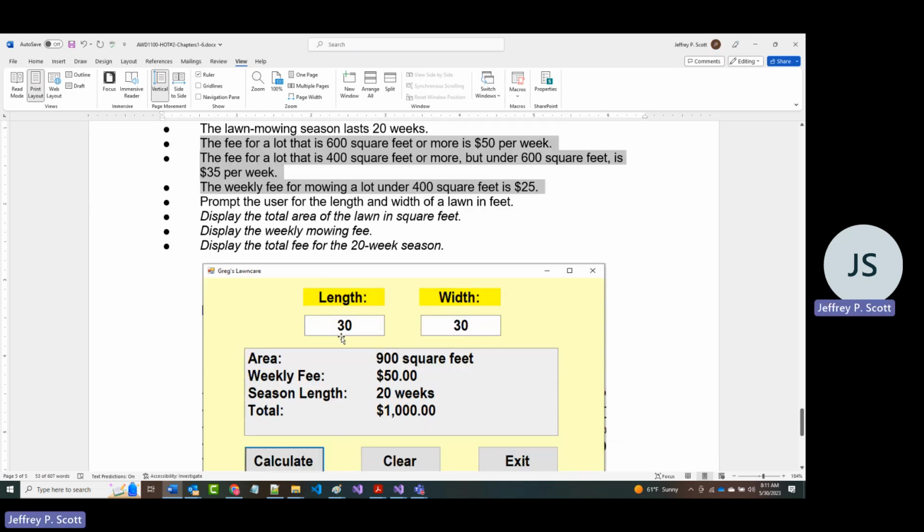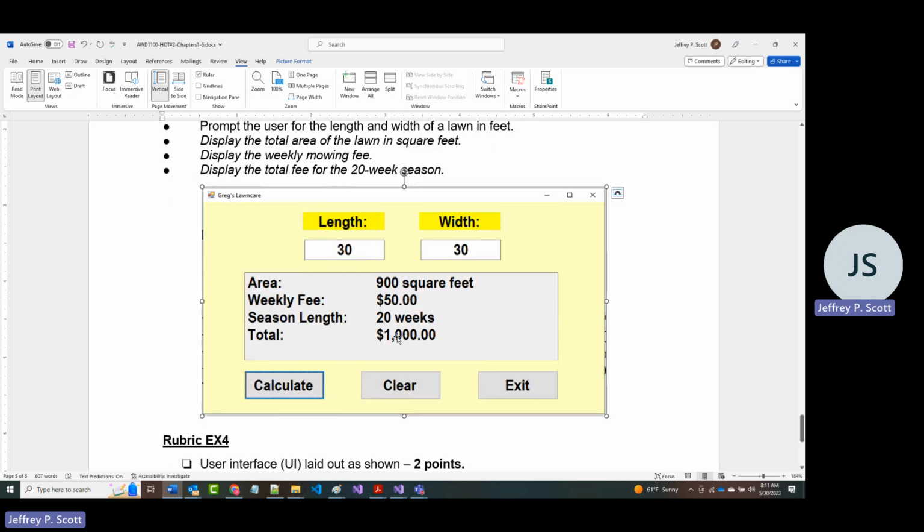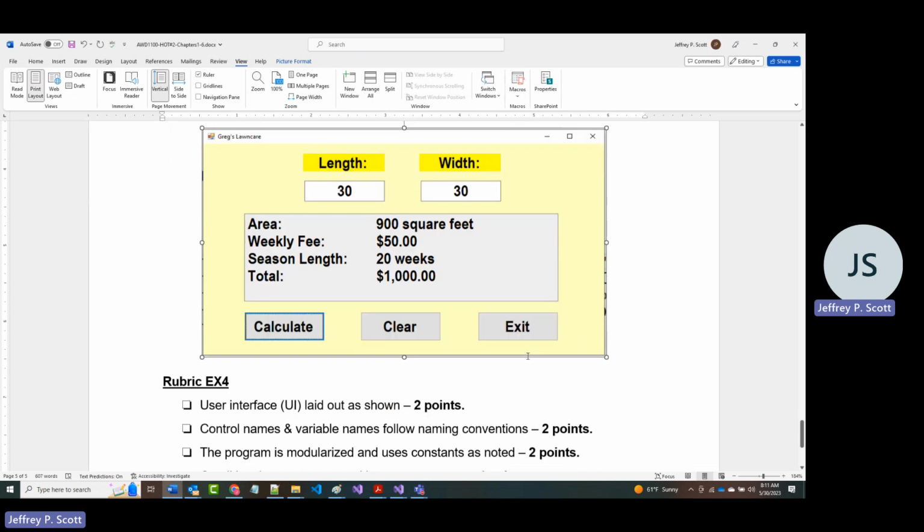All right. Prompt the user for the length and width of a lawn in feet. The only thing I check for is these here cannot be empty. They cannot be non-numeric, and they must be greater than 0. Then multiply one by the other. That gives you your square feet. You'll have to use an if statement to figure out then what the cost is. Since it's greater than 600 here, it's 50 a week. 50 times 20 is $1,000. When I click calculate, that's what should happen. Clear should clear everything there, and put the cursor there, clear all this, and exit should work.